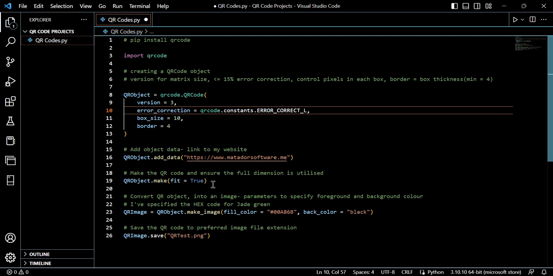And then here we're actually going to make the QR code. So we take the object variable, and we're now going to make the QR code. And if we select fit equal to true, all that does, as per my comment, is ensure the full dimension is utilized. And then we're going to convert the QR object into an image.